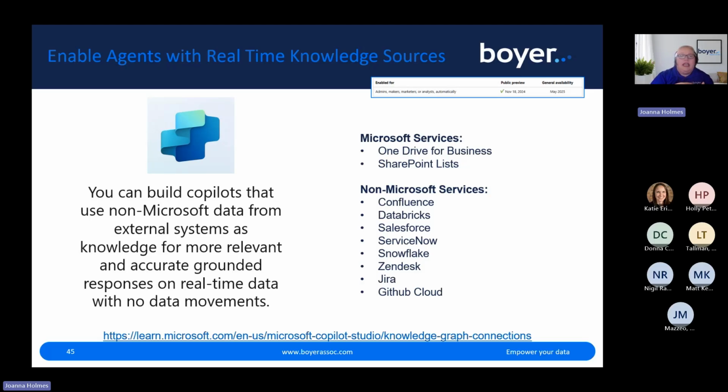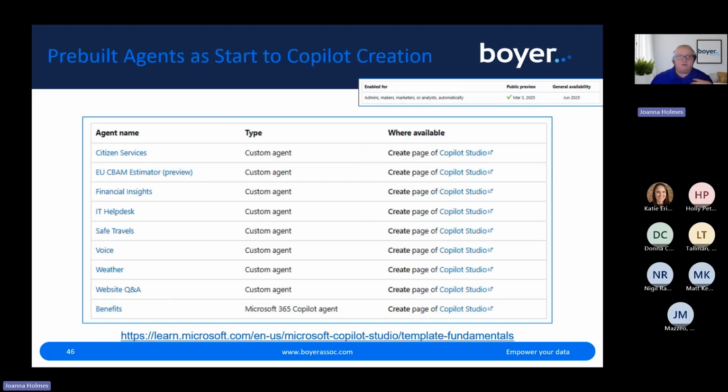We can also, again, connect to other non-Microsoft services. So Confluence, Databricks, Salesforce, ServiceNow, Snowflake, Zendesk, Jira, and GitHub Cloud. Just a few. I think there are some even more out there. Again, double check that link at the bottom for all of the different connectors that we now have that we can use as knowledge sources for these agents that we'll be creating.